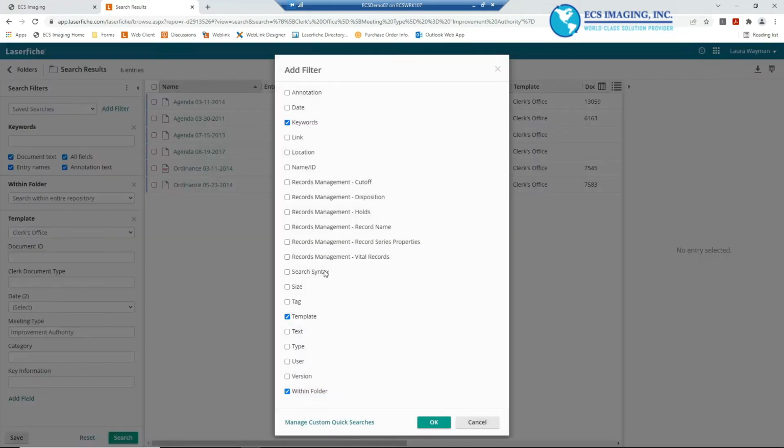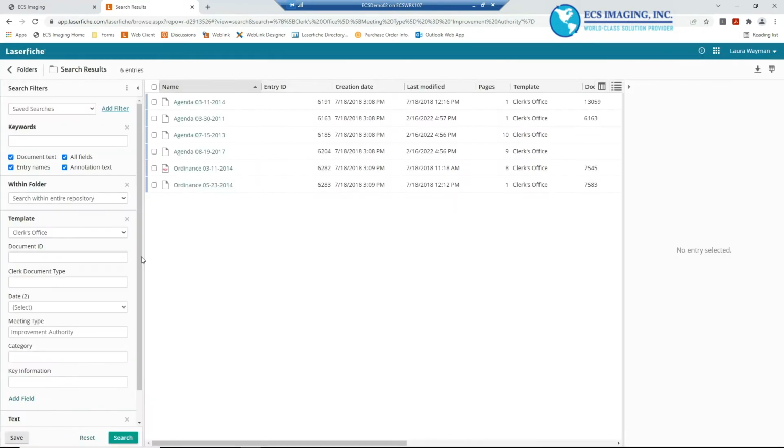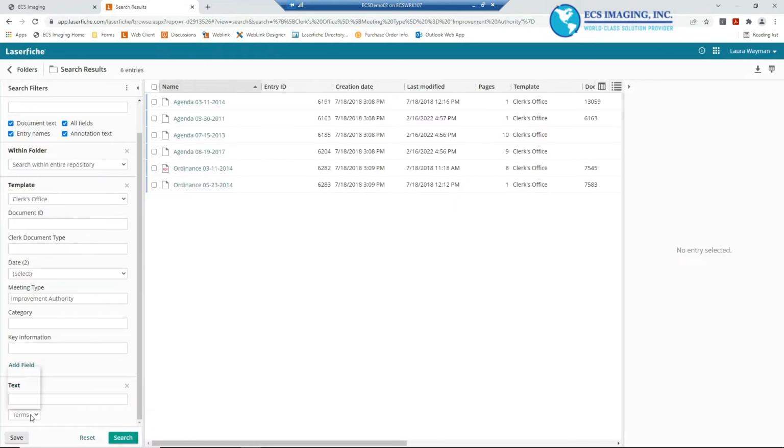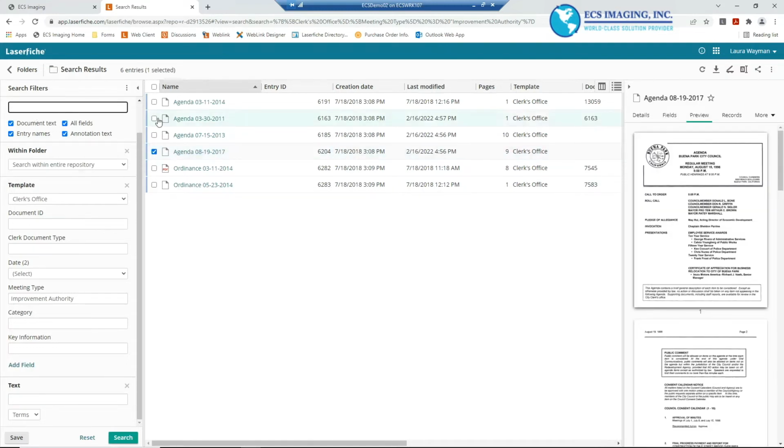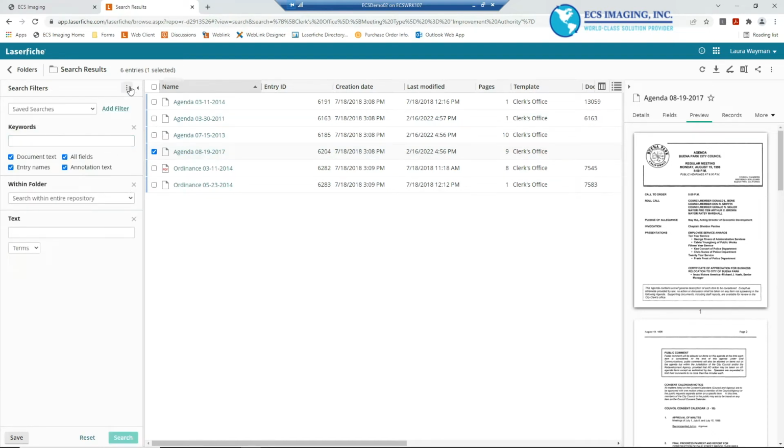And then another thing that you can do as well is search by text. If you wanted to search by text, you can search as terms and, or, not, or within, and you can type that text in here. So now I'm going to go ahead and select a document. And what I actually want to do is reset what we've searched for so far. So I don't want to do that. I want to be able to search for the word park.